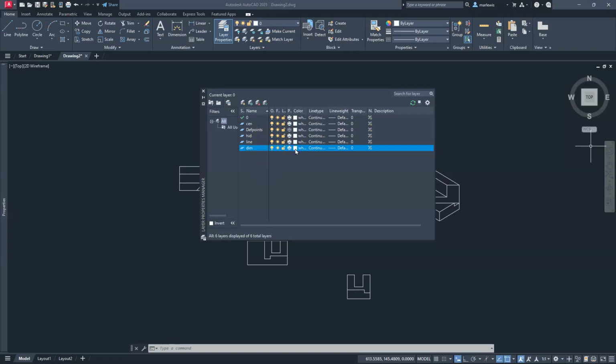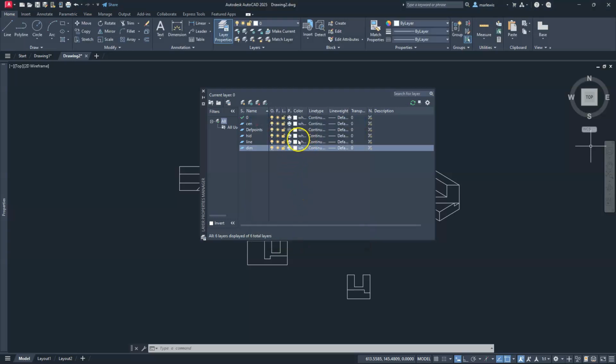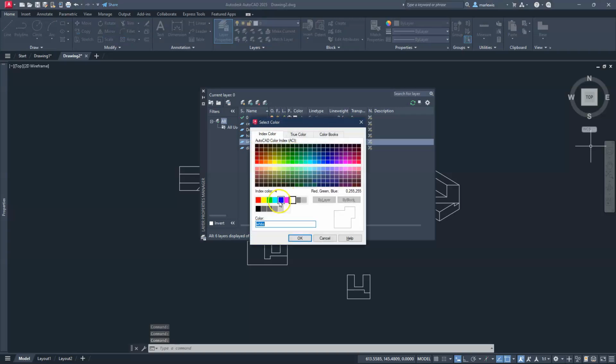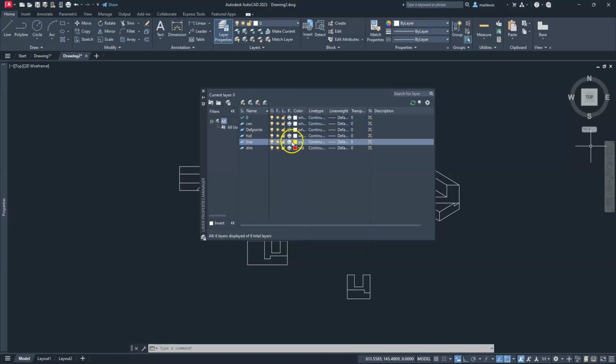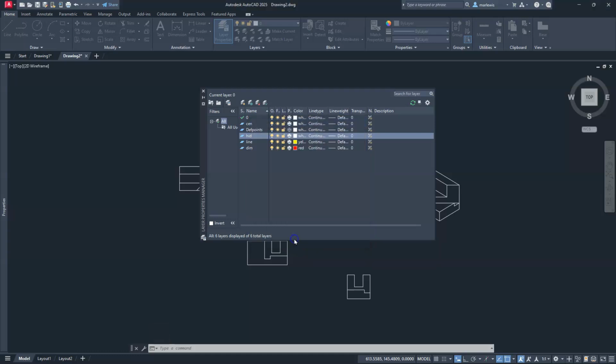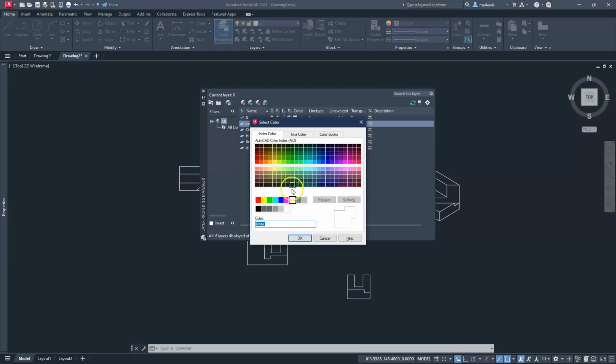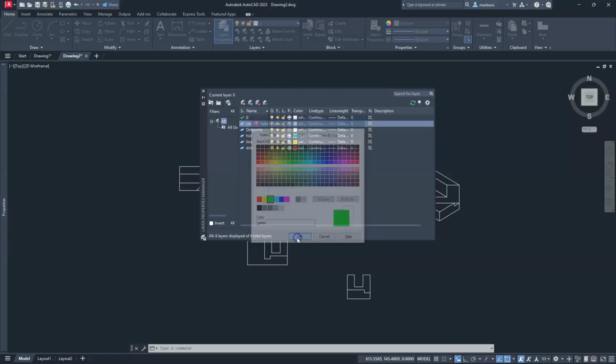So let's make the dimension layer red. Let's make our lines layer, I'm thinking of green. Green should show up. Let's make it yellow. I don't think we made too many things yellow. Let's make our hidden lines cyan. And then we finally have our center layers, and let's make them green.